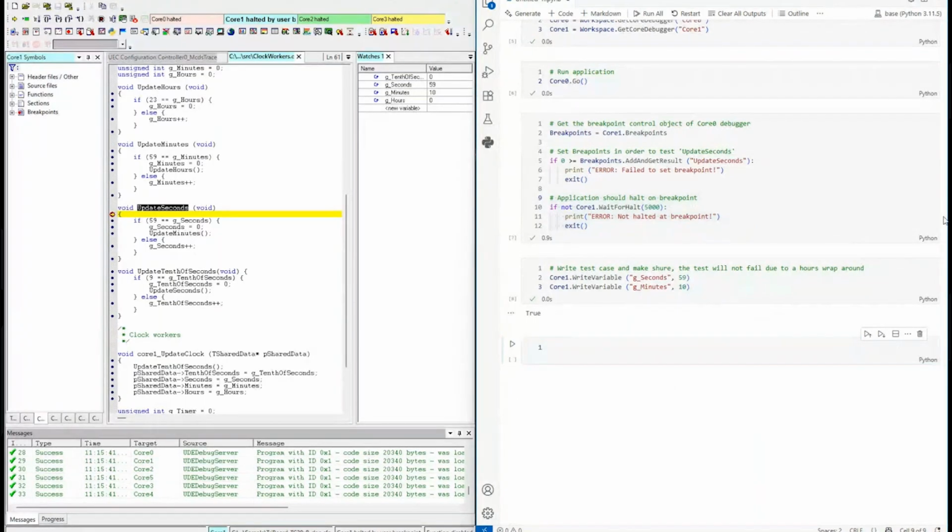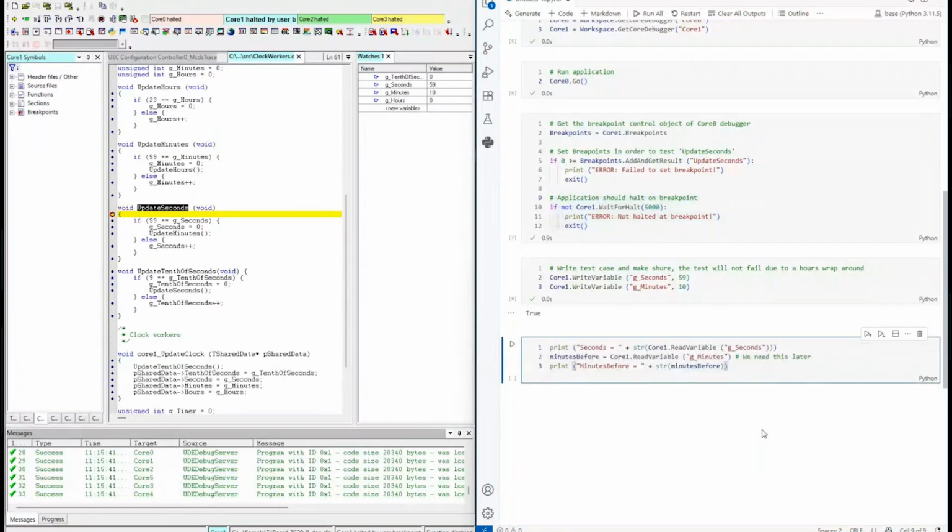We can also read out these values. For example, we need for our test a variable with the current value of the minutes that we are using later for comparing the results against this minutes before variable. I can, of course, do this within the script, but in this case, I want to read out the values also from the target. So, okay, we read the same values as we see in the watch window.